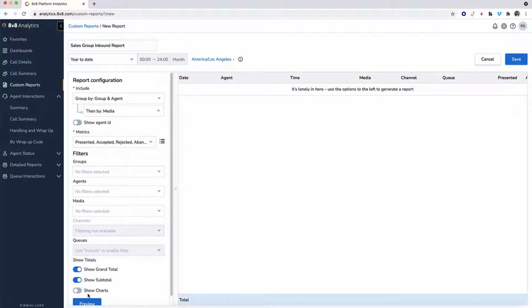The Filter section allows you to add filters to the report. This allows supervisors to filter out noise and only focus on the data that you need to monitor. For example, if you wish to track down the inbound calls of the sales group, you can filter the report by sales group under the Groups drop-down and by inbound phone under the Media drop-down.